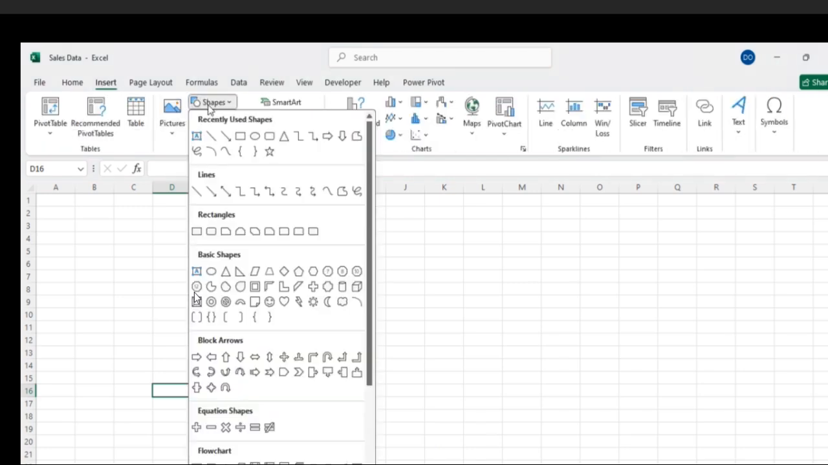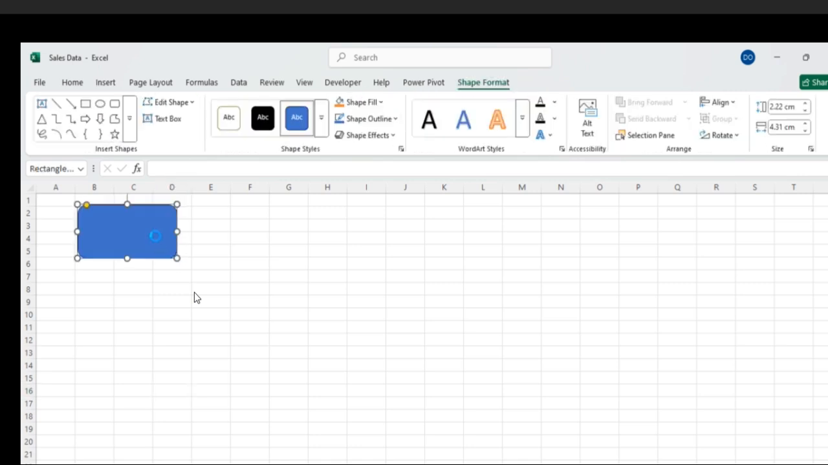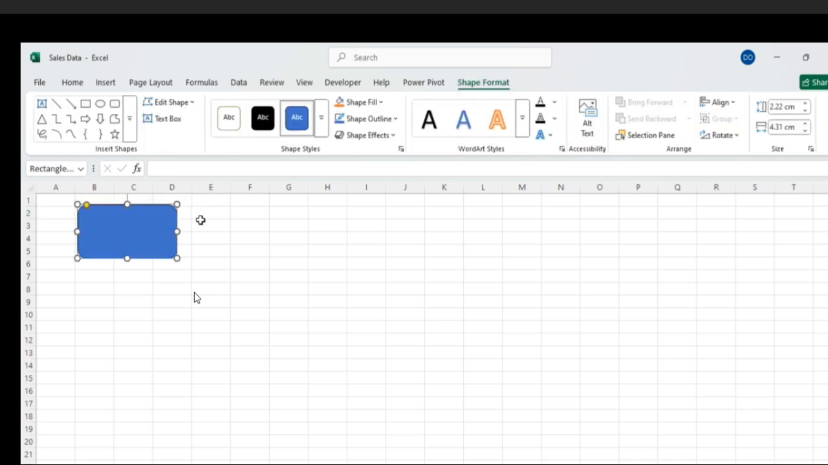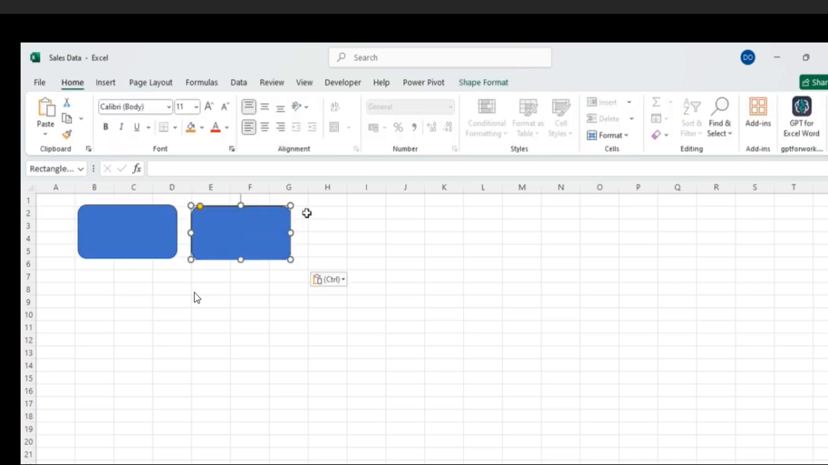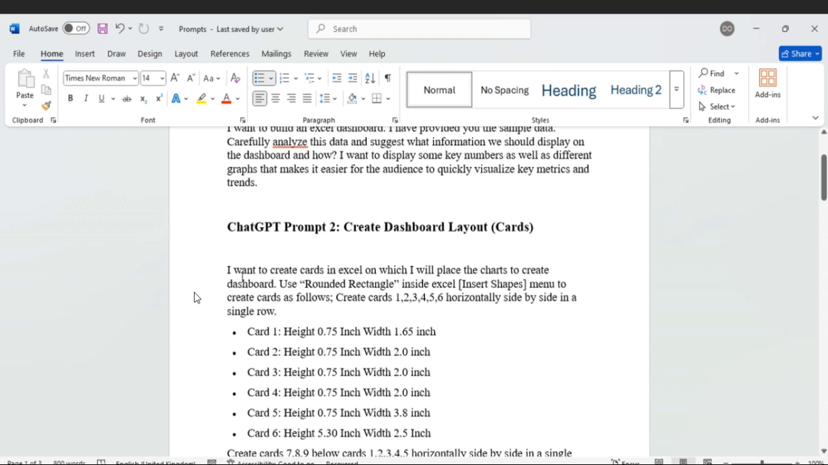Go to Insert. So you can just insert the shapes like that. Remember, we are building 9 shapes to put our metrics and graphs. And do the 9 shapes like that. But this is taking a lot of time. So you're going to ask ChatGPT to do it for us.